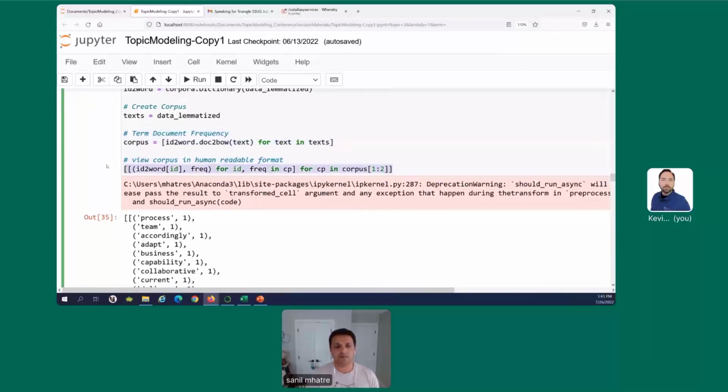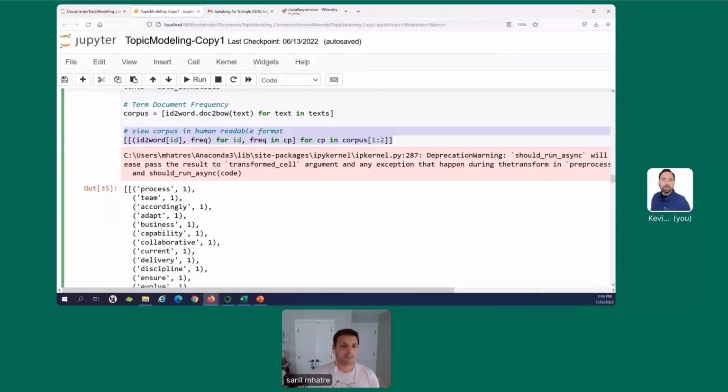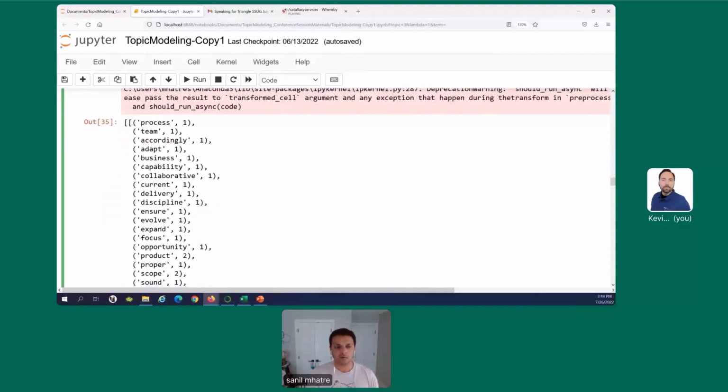The last line of code is simply for printing a set of the corpus in a human readable format. You don't really need this last line of code if you're performing topic modeling. It's just to show us what the term frequency document corpus looks like. When you print the corpus, you will see the word and its frequency.